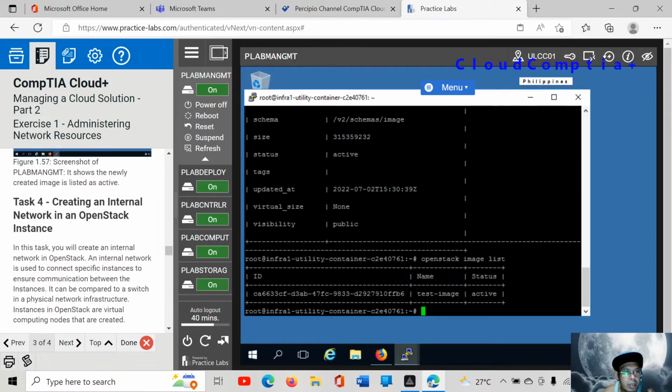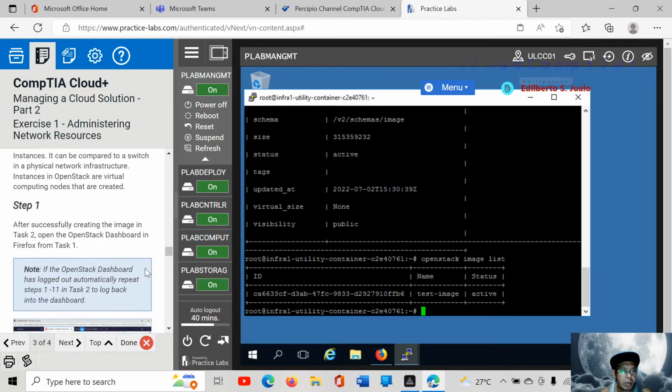Okay, task 4, creating an internal network in an OpenStack instance. In this task, you will create an internal network in OpenStack. An internal network is used to connect specific instances to ensure communication between the instances. It can be compared to a switch in a physical network. Infrastructure instances in OpenStack are the virtual computing nodes that are created.